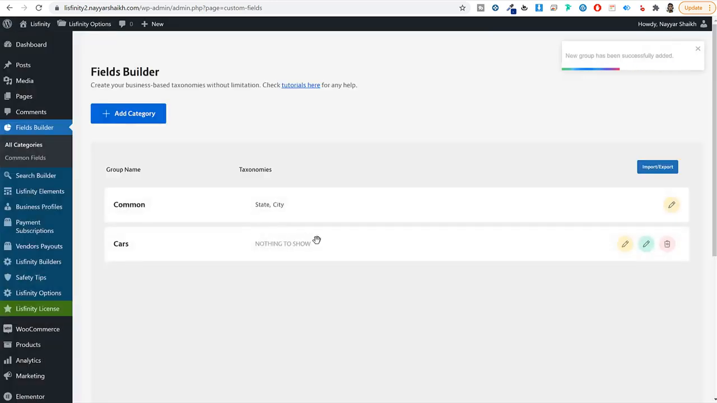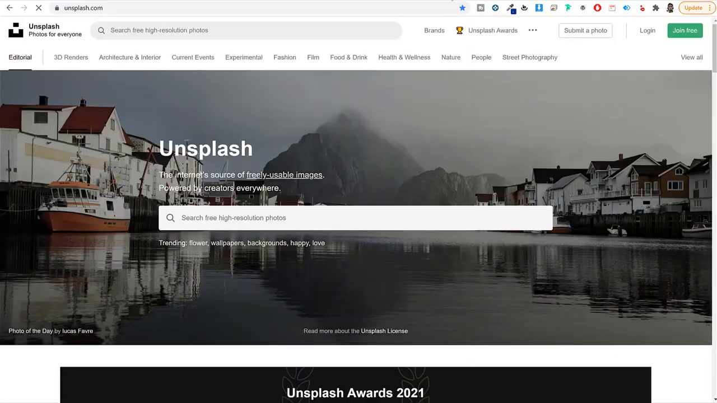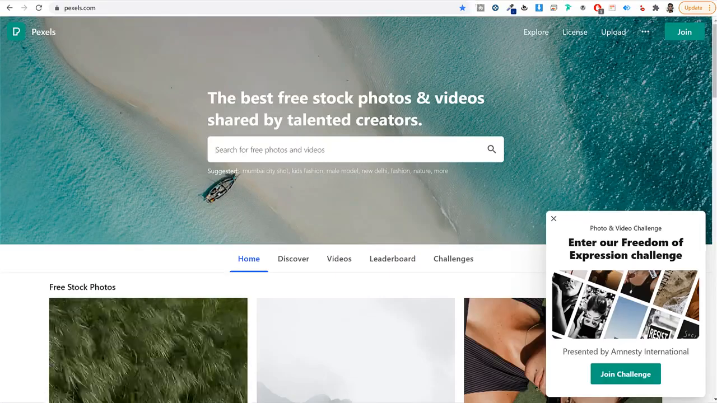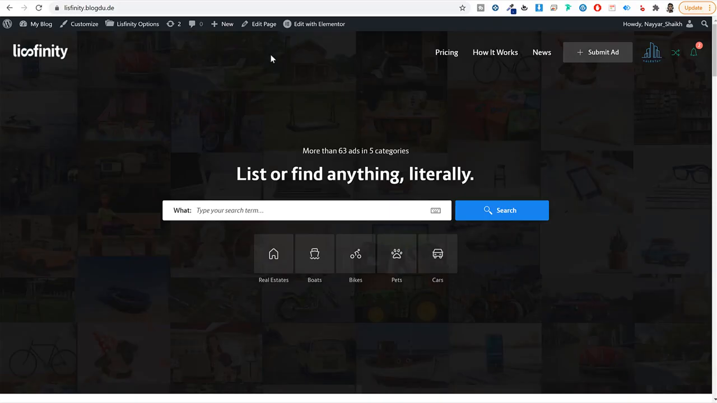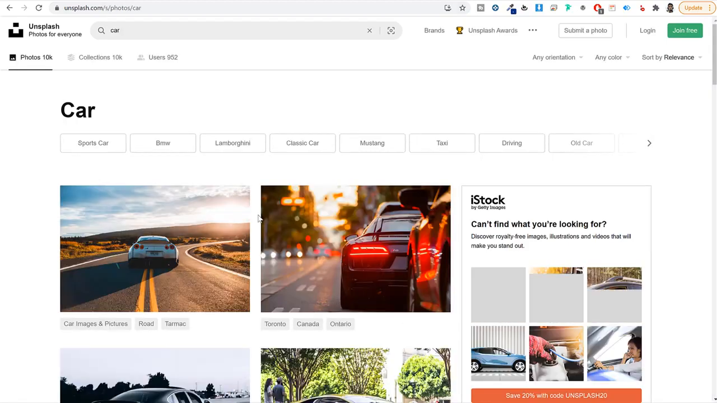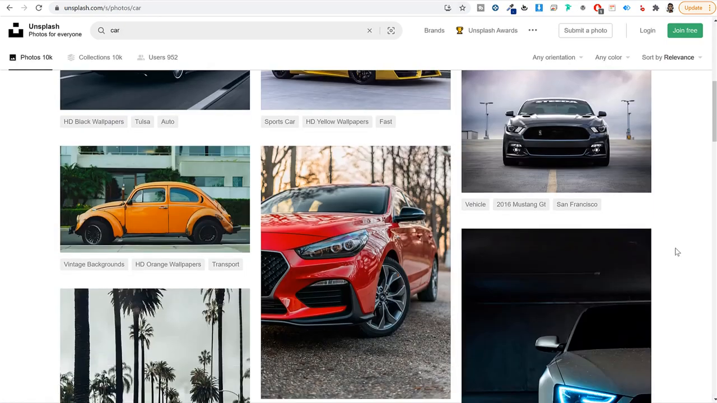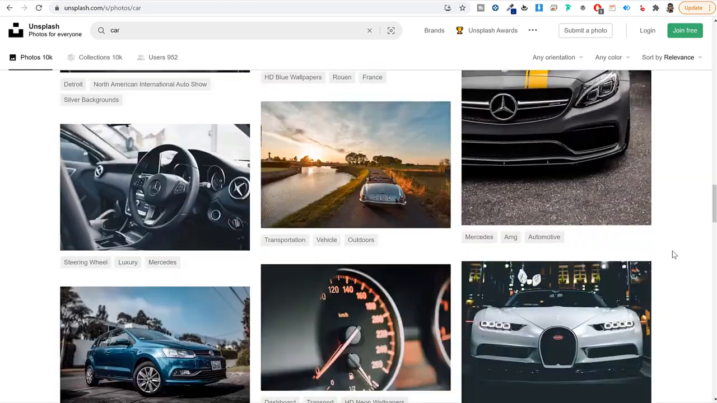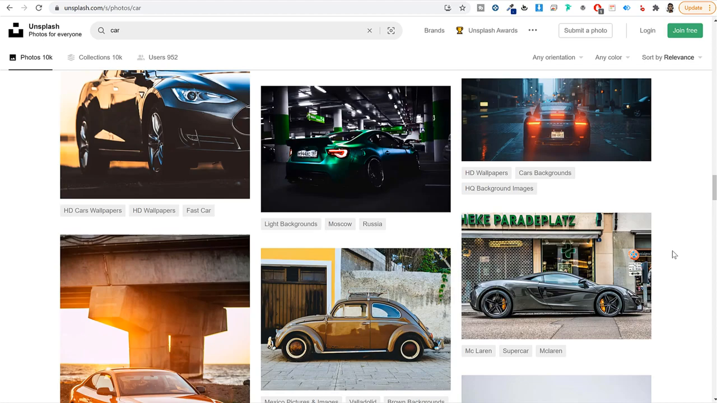Now I have given you these images and these icons, but what if you want to use some other image or icon? You can go to this website, unsplash.com. There is one more website, pexels.com. On these websites, you can download free images. For example, if you're searching for car, if you don't want to use this image, you can search for car. As you can see, you have hundreds of different high quality images for free. You can use these images on your website for free without any copyright.